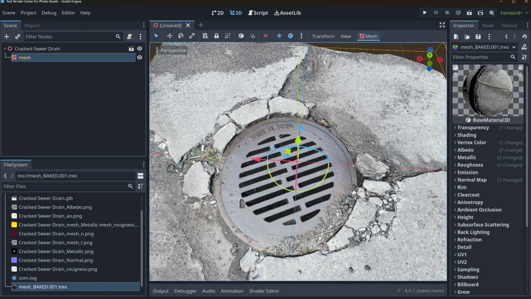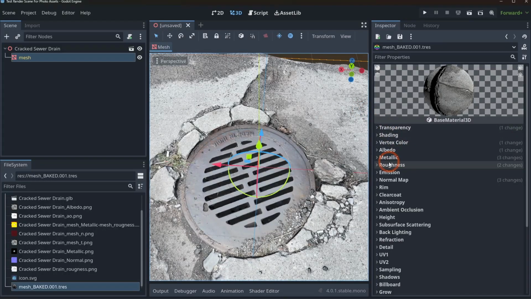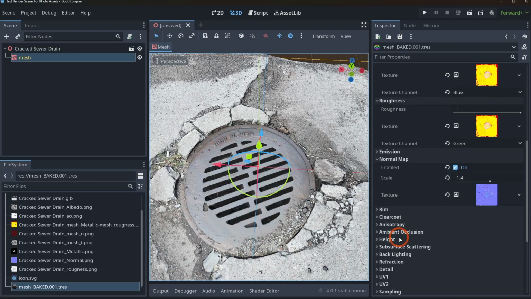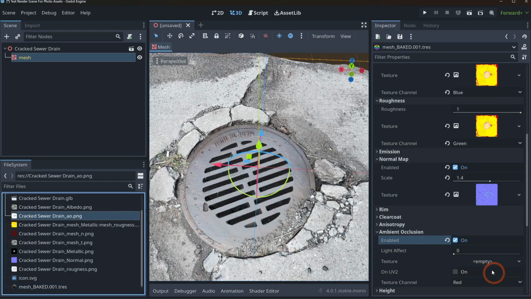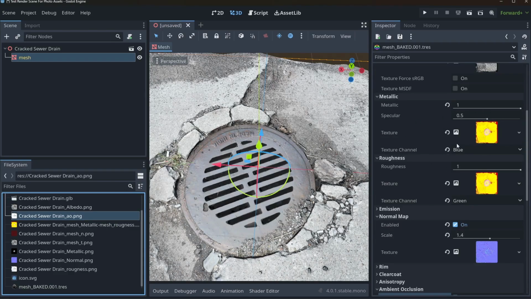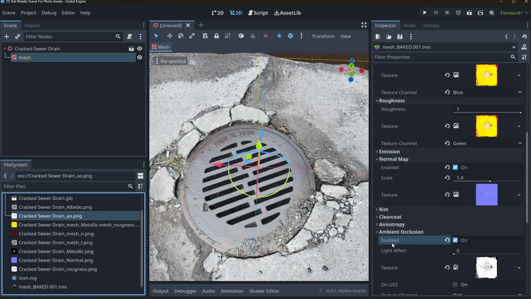So if I double click on that, you'll see that we actually have our roughness, our albedo, our metallic, our normal map, and we will have our AO map right here. So we'll click on enable and we will drag our AO map into this. So it looks like we could probably get away without doing an albedo, metallic, and normal map. So that's something to keep in mind.